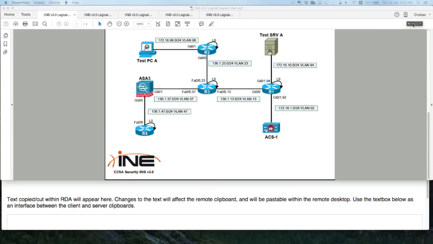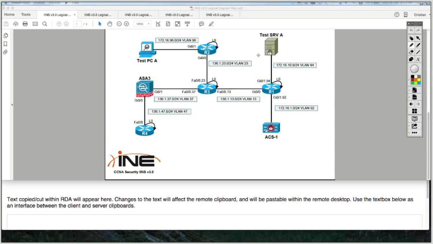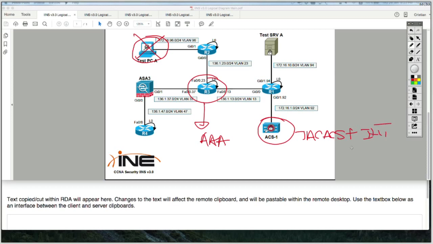So we're going to configure things in steps as follows. On test PC A, there's nothing to configure. I'm going to use a client to connect to the router via Telnet or SSH. Nothing to configure at all. It means I've got to go on Router 3 and configure AAA, and then go on ACS1 and configure the TACACS Plus integration with the router, and also configure, if we have to, and we're going to see exactly what, AAA as well.